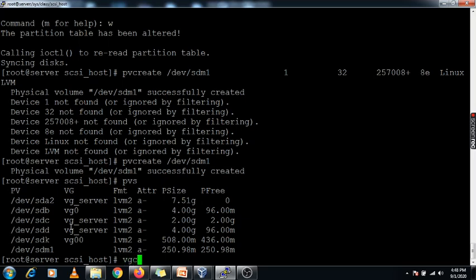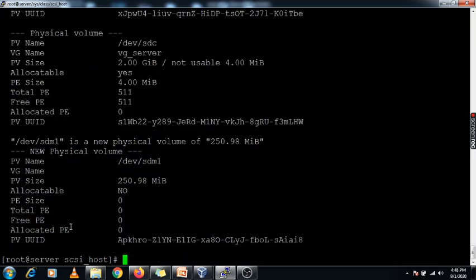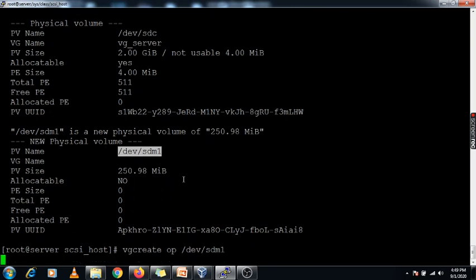So I am creating the new VG. Another command is pvdisplay. You can check the full information about this PV. There are multiple PVs created and this /dev/sdm is showing all the information. Now I am running vgcreate, and this VG name I am giving is op, and the PV name is /dev/sdm. So using this PV I am creating this op VG.